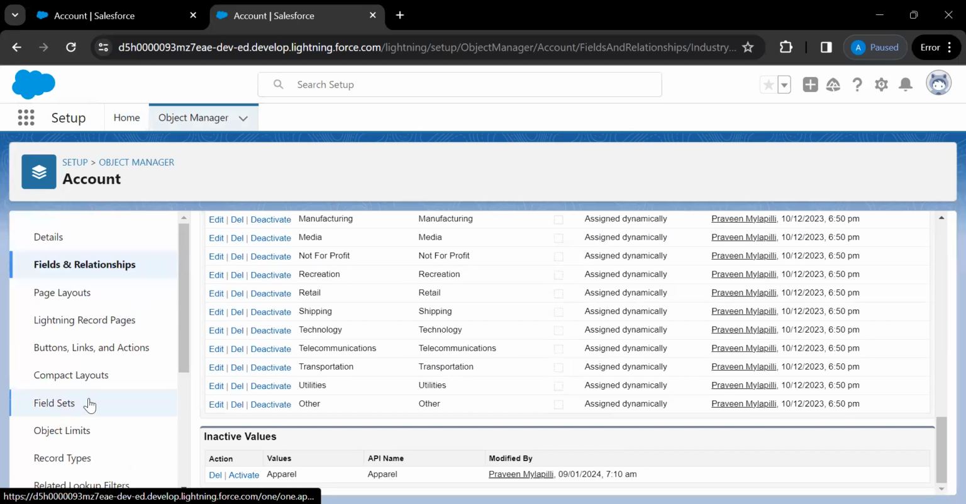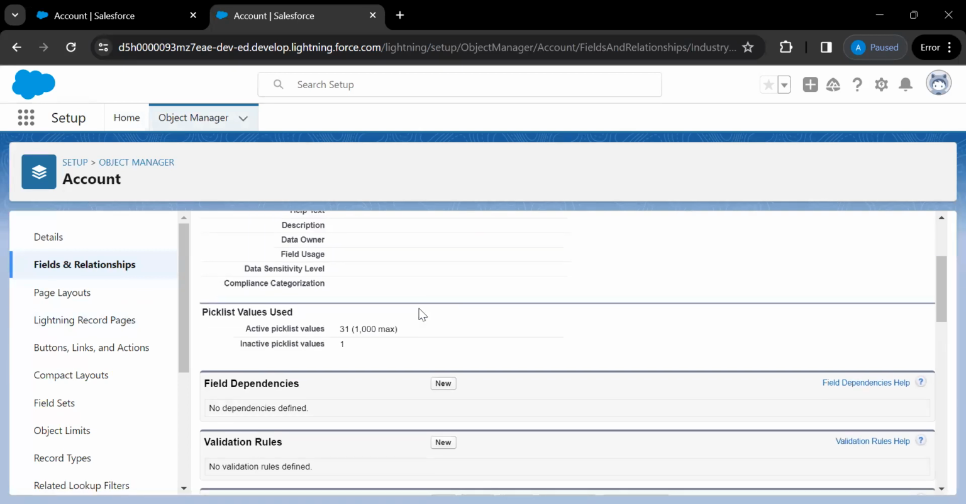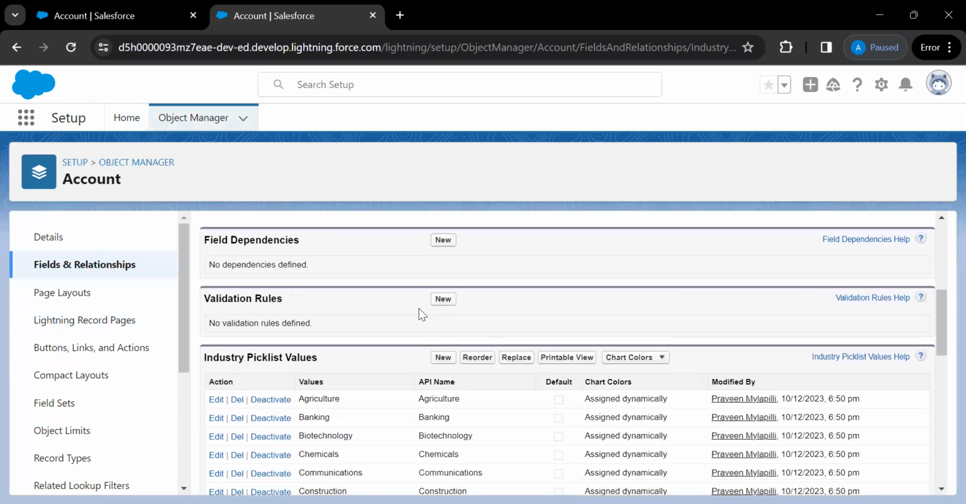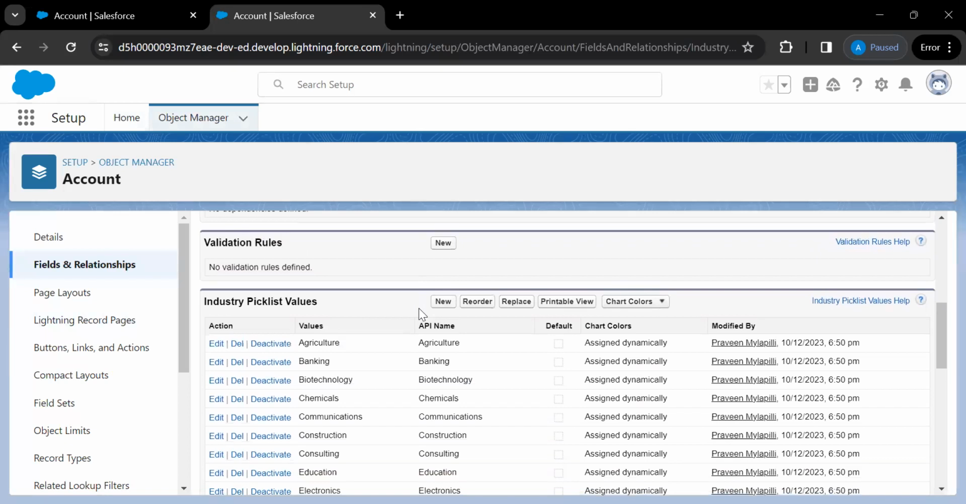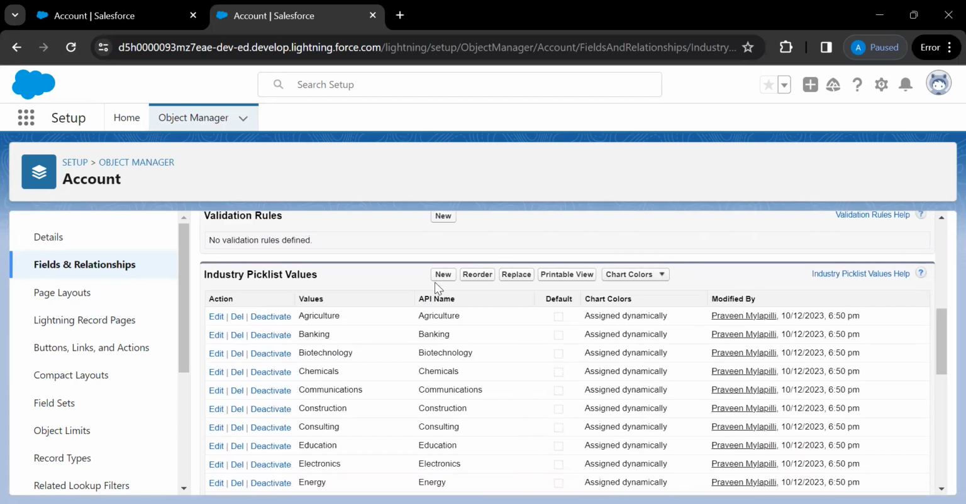Likewise, whatever standard objects are there, be it the page layout or any configurations on the left side, as well as the fields, whatever we have out of the box without creating it manually, we can always control that. We can always customize it as per the requirement or client need, and we can introduce new values as well.